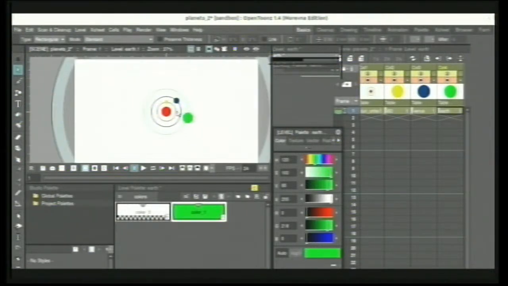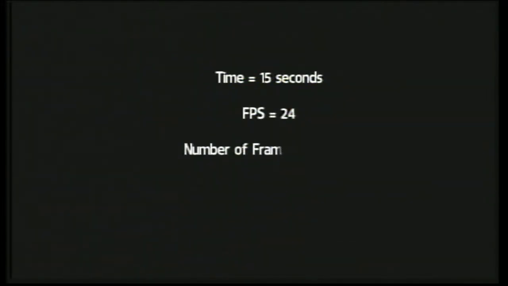Now we need animation for these 3 planets which are in different columns. Duration of our animation is 15 seconds and our frame rate is 24. Hence we need all the objects in 15 into 24 equal to 360 frames.